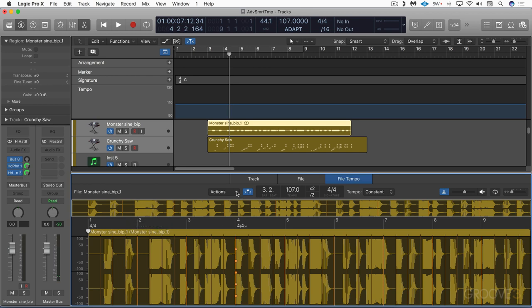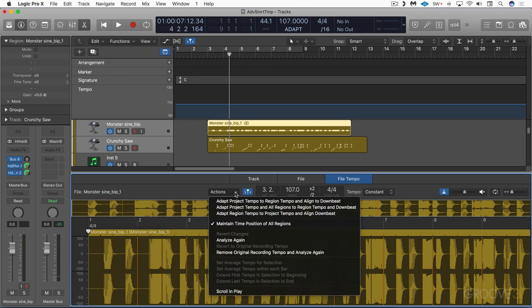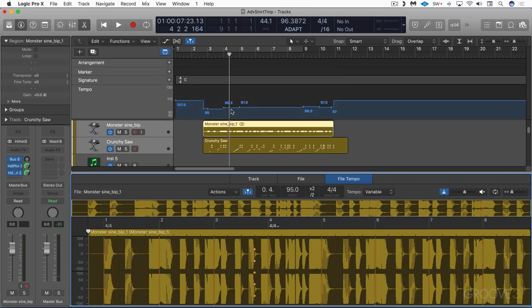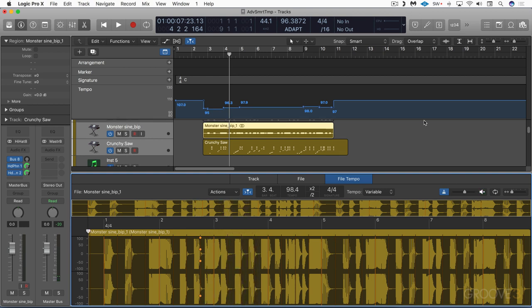So the first thing I need to do, and hopefully the last thing, is go to Remove Original Tempo and analyze again. And there, it's created my tempo map and hopefully successfully assigned that as the downbeat, and it looks like it has. Let's preview it in the File Tempo Editor and hear what it sounds like in here first. Good, so that's working nicely, and that should be it.